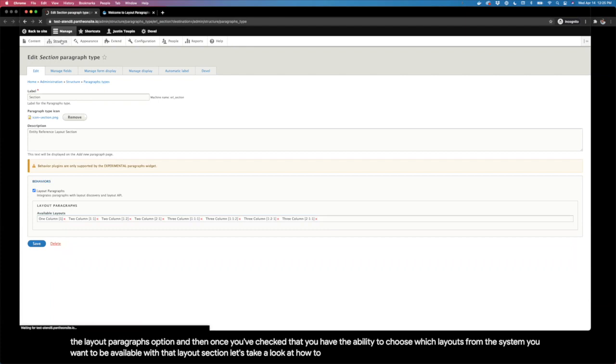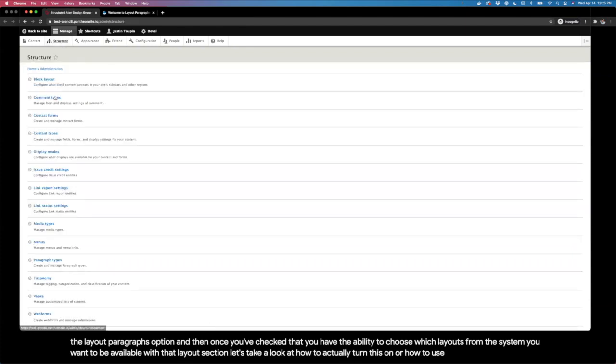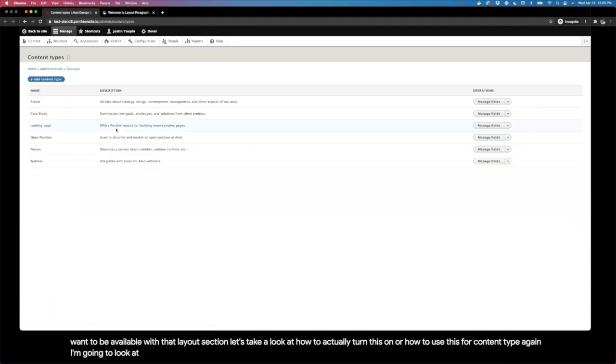Let's take a look at how to actually turn this on or how to use this for a content type. Again, I'm going to look at case studies.